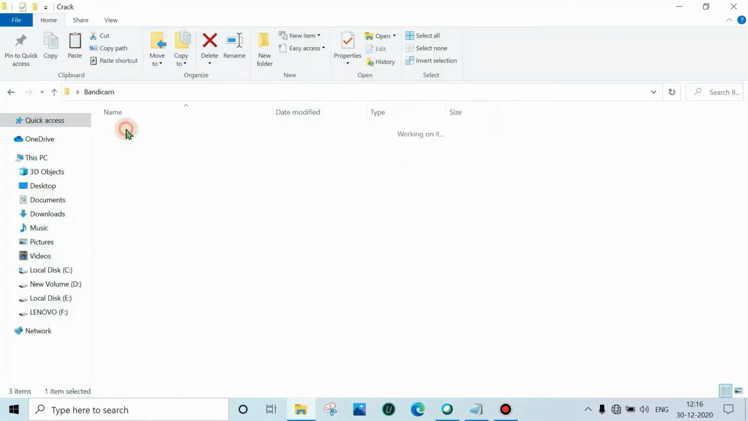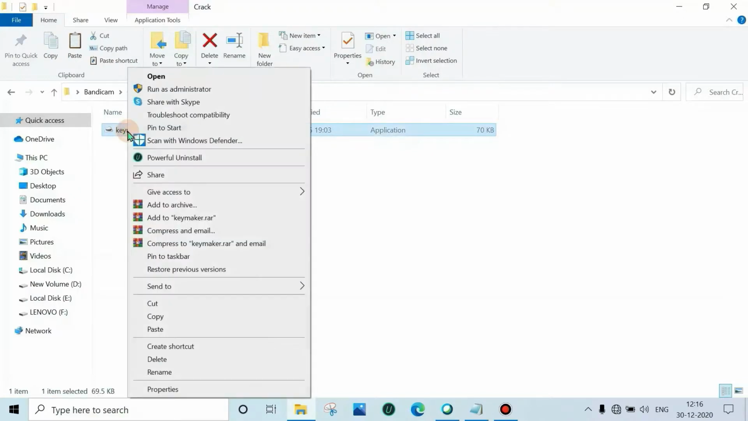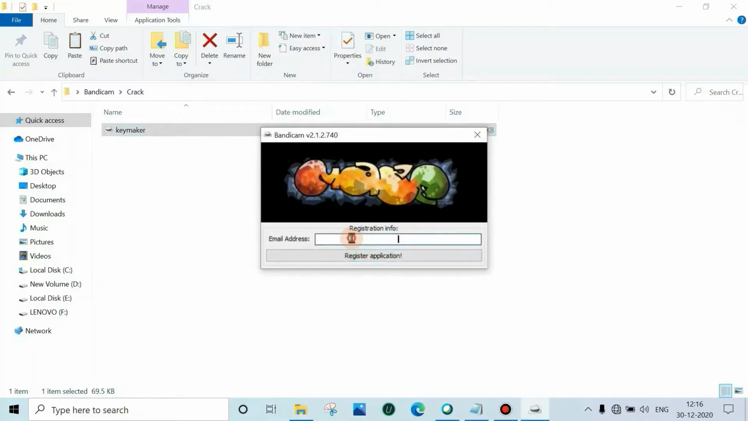Then open the crack folder. This is the key maker. Right click on key maker and click on run as administrator. Then give any email ID @gmail.com. Then click on registered application.